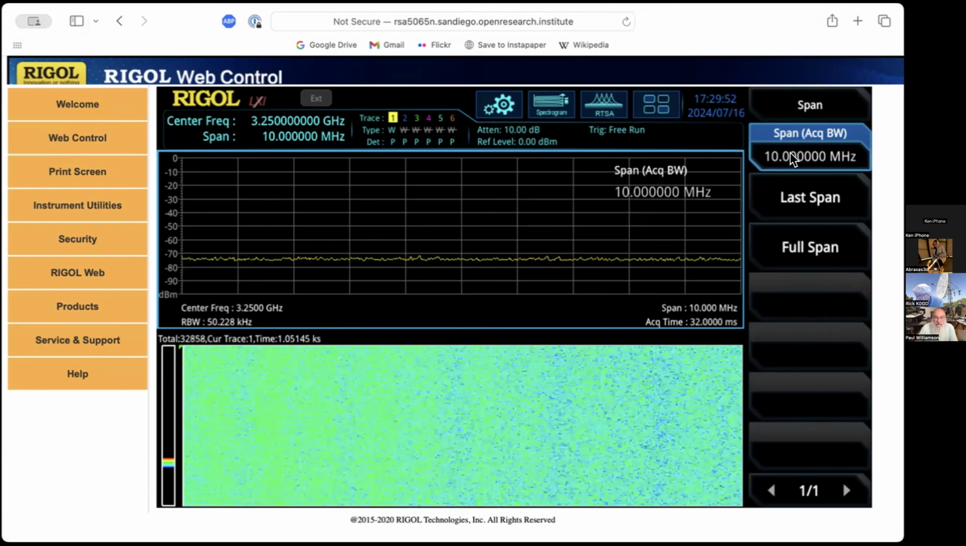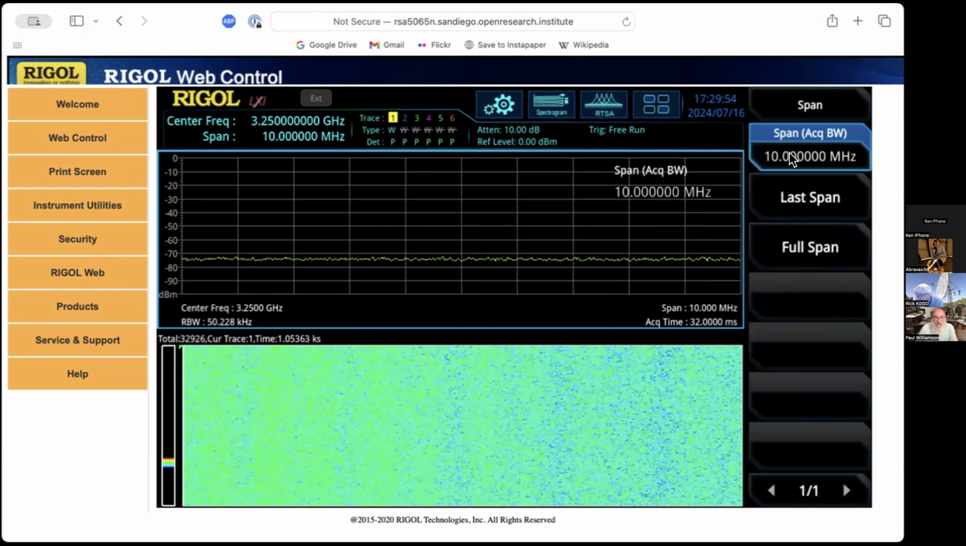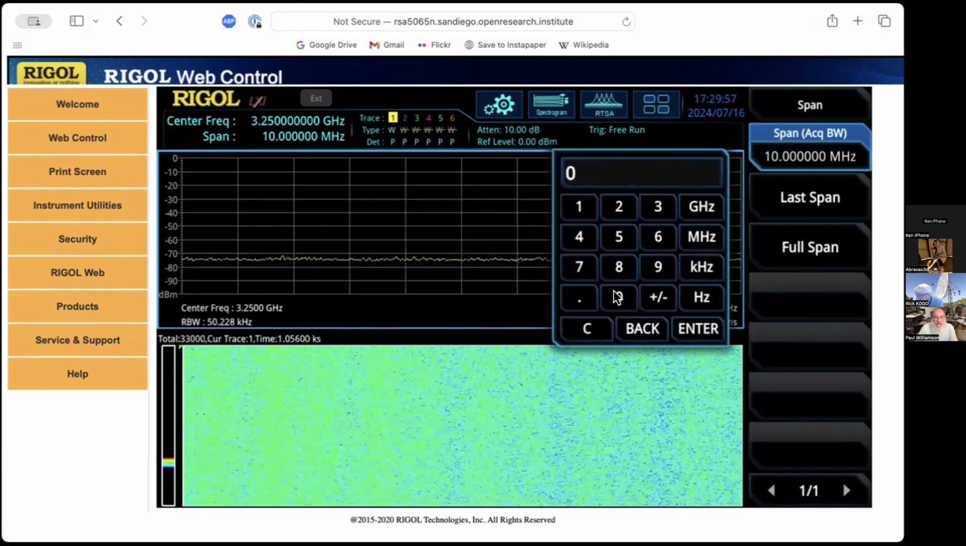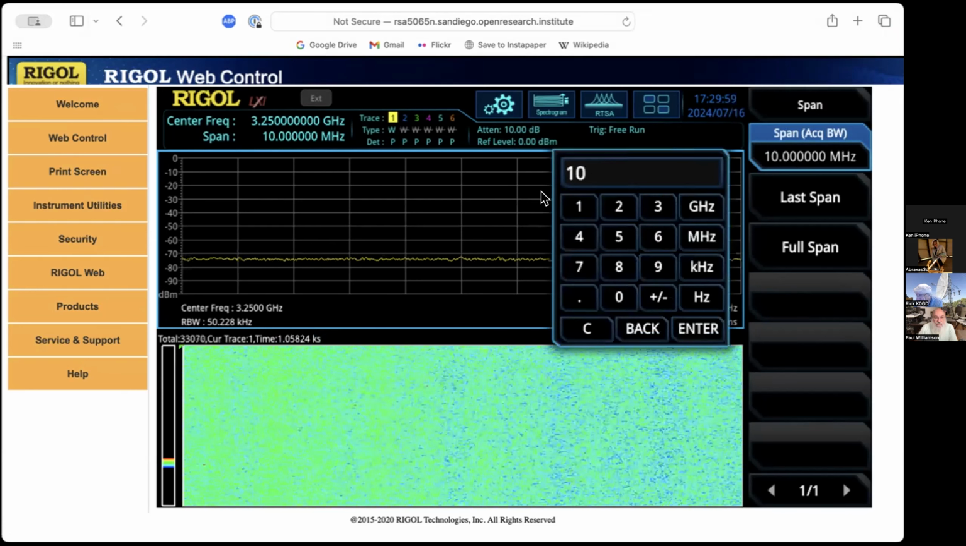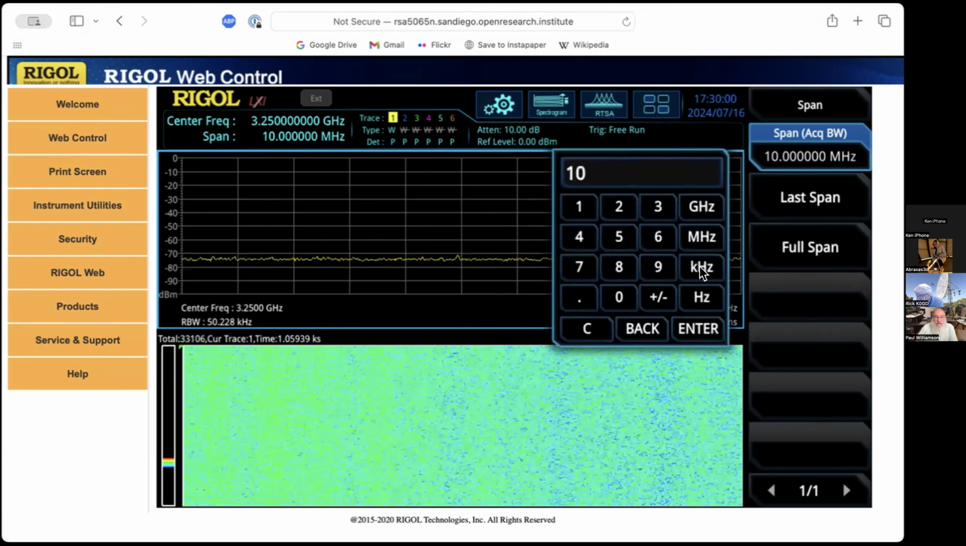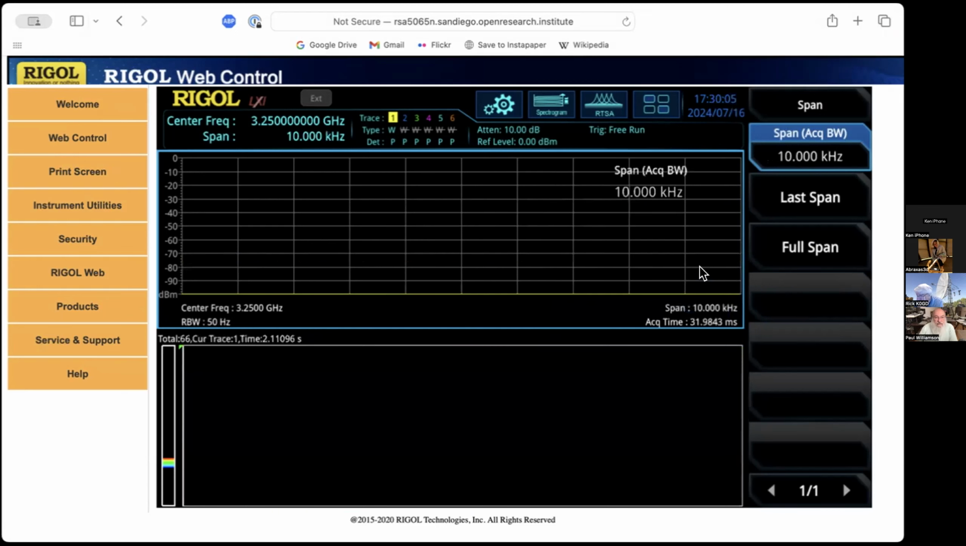So here's the span right now. Say we don't like a 10 megahertz span. Maybe we want a 10 kilohertz span. So I click 10 kilohertz, and then my span is 10 kilohertz. So I have actual live control of the spectrum analyzer.